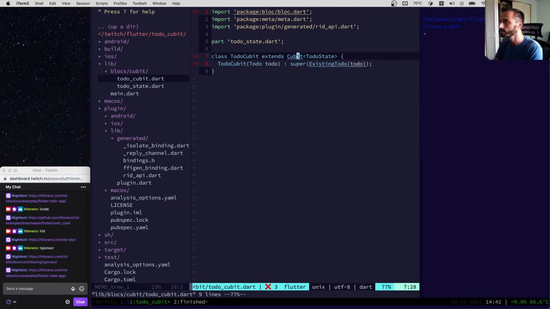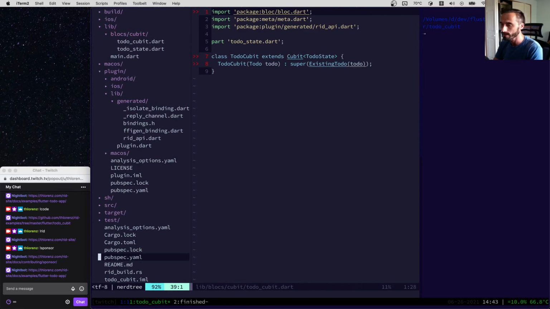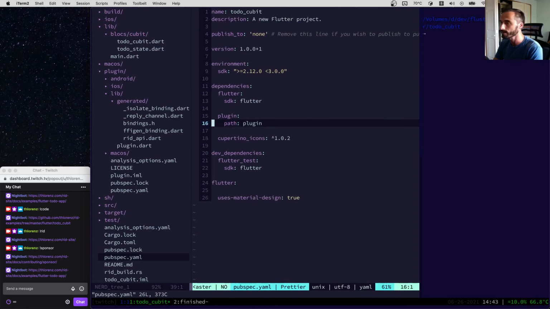Now I think we need to, so why is this complaining? I think I'm missing some import. Oh, okay, what I'm missing actually is the Bloc packages, to install them. So let me do that real quick. There are two packages that we need, and those are Bloc and Flutter Bloc. So I'm just going to put those here.